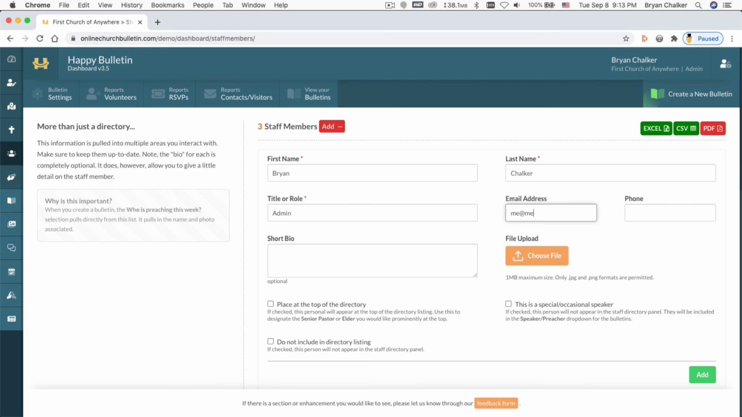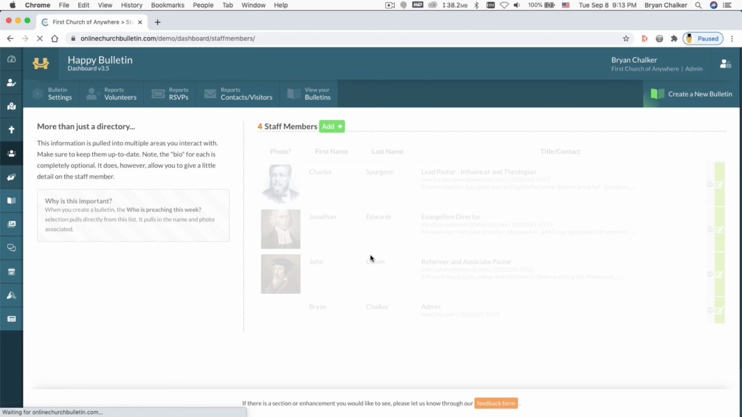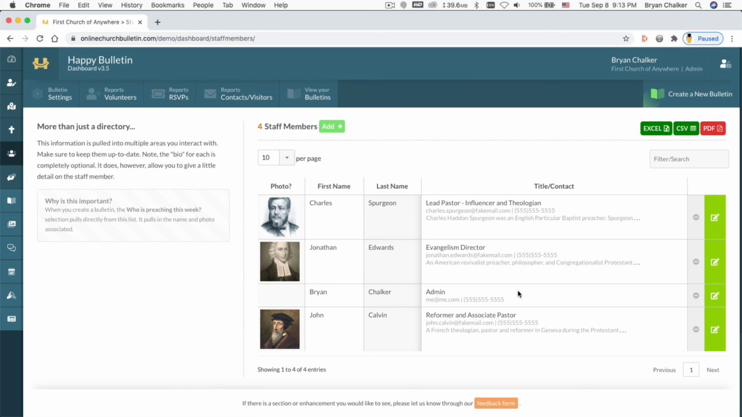And I'm going to give myself a fake email and a fake phone. I don't need to do a bio. I'm not going to do an image for this, but an image is definitely recommended for anyone being put in here. So we've got the place at top. I'm not going to bother with these because it's strictly to show what happens when you put in a staff member. So I'm going to reload the page, and it's showing here I am, Brian.